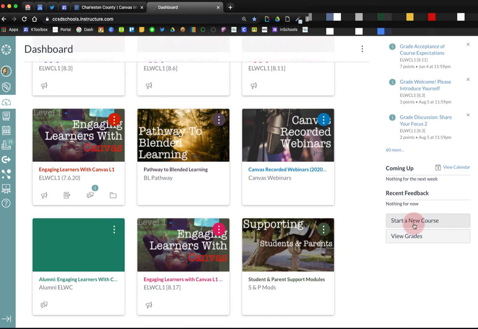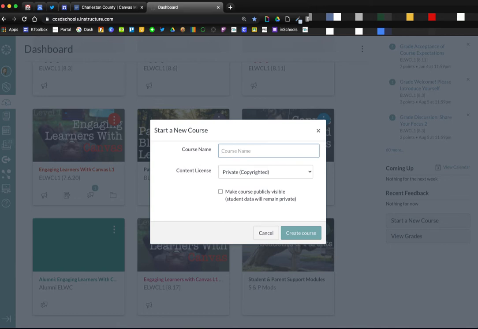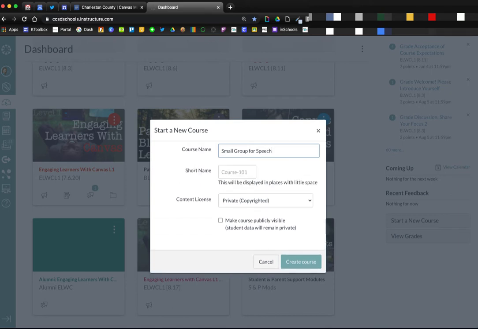So I'm going to click Start a New Course. It's going to ask me to name the course. So I'm going to give this a name. I could call this Sandbox. I could call this Small Group for Speech. I could call this whatever I wanted to, because this is a manual course. Once I have it set up the way that I want to, I'm going to click Create Course.